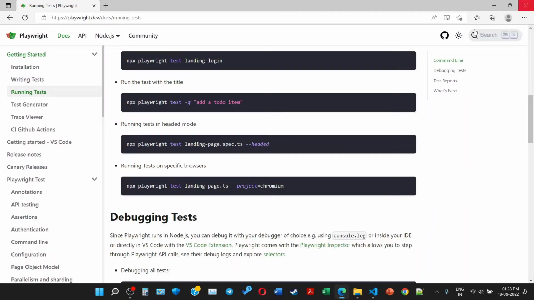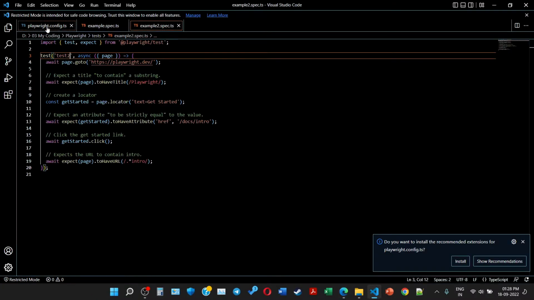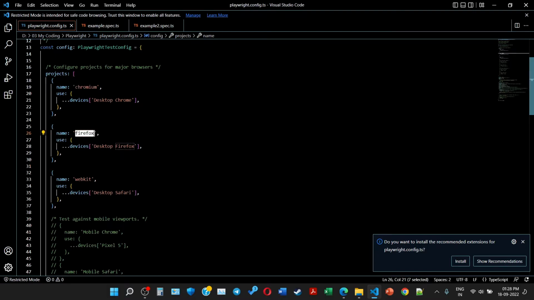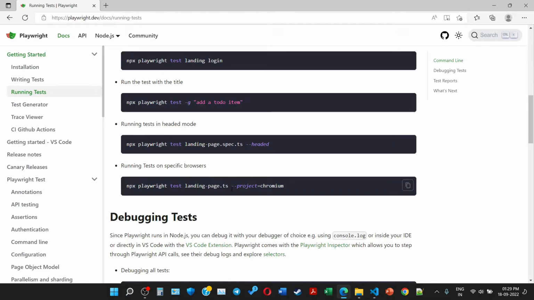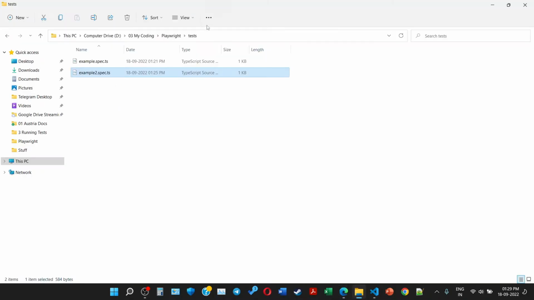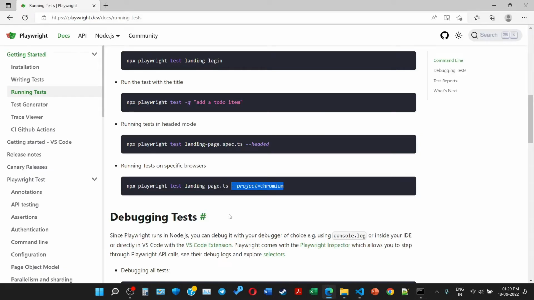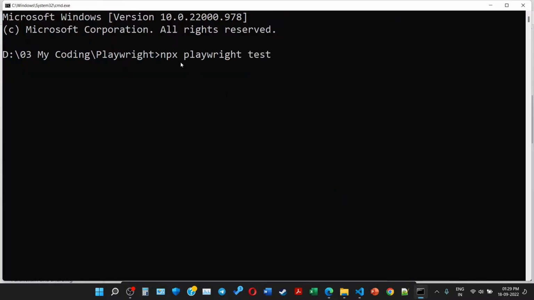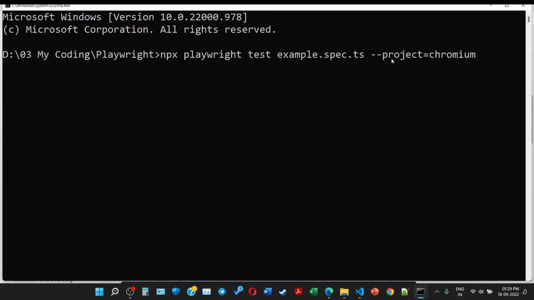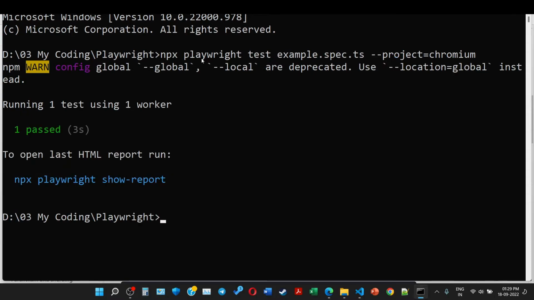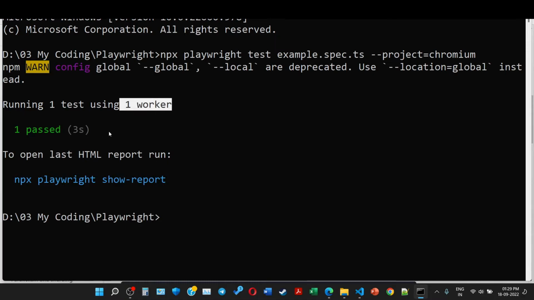Before this, I'll make one change, close the command line, and let's say in the config I provide all of this also. So currently the config contains three: Chromium, Firefox and WebKit. If I execute it, it should get executed on all three of them, but if we say project is equal to Chromium, then it should get executed in only one. Then we see it got executed once only, because one worker, one test passed.